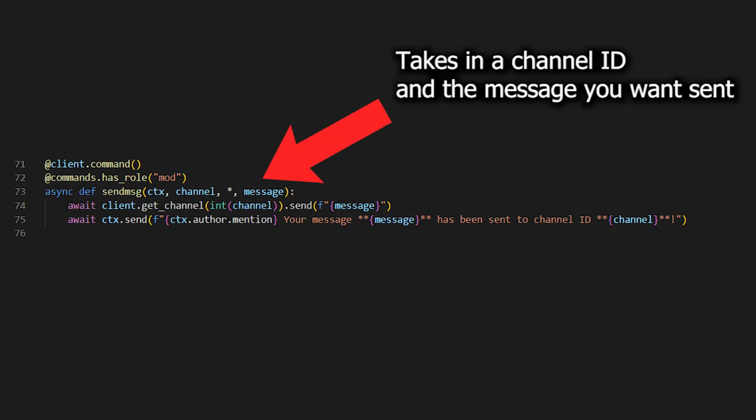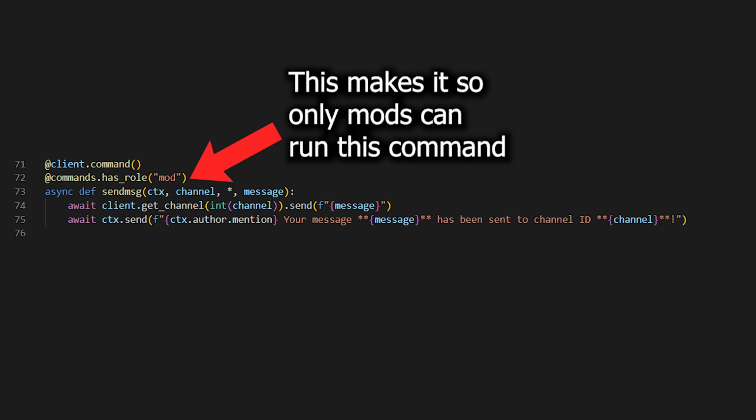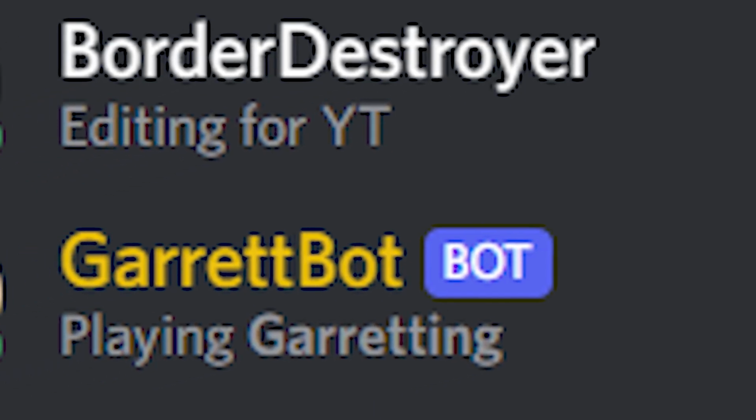Or, I guess you could also just create a command that makes it so the bot sends a message to a specific channel. You could also do that, I guess. Not nearly as fun, though. Please don't hurt me, Susan Wojcicki. And yeah, that's how you create your own Garrett bot.